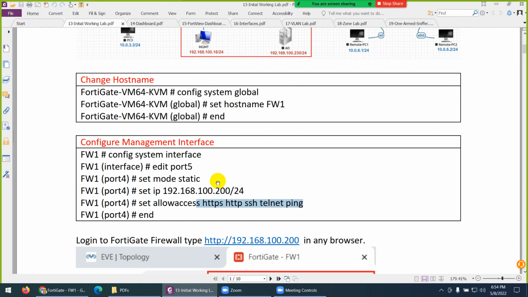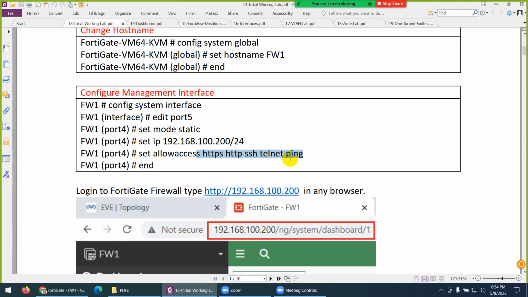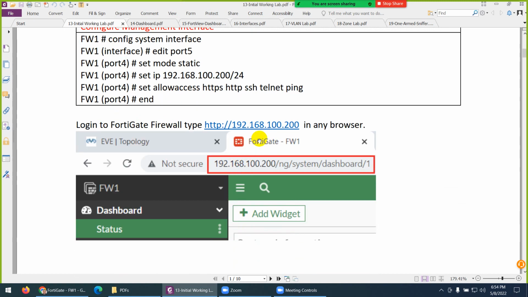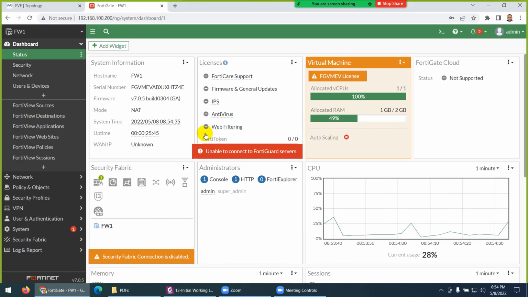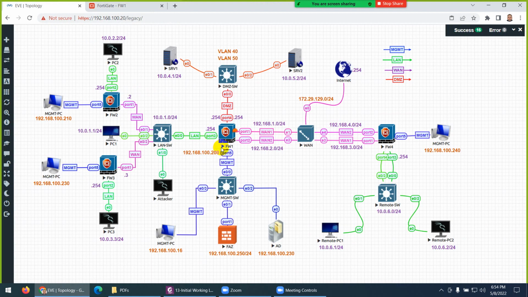These are administrative access which you want to allow on this interface. Normally in other interfaces beside management, we just allow ping, so that at least through this interface we can reach and we can check as well. Then I type the IP in the browser and I open this one. Now I need to set up the interfaces. It's better to set up the interfaces. So as per my topology, port 5 is management interface.